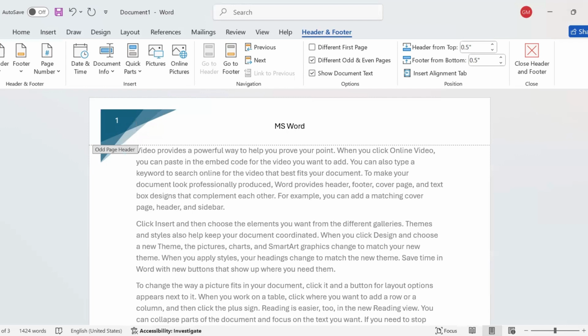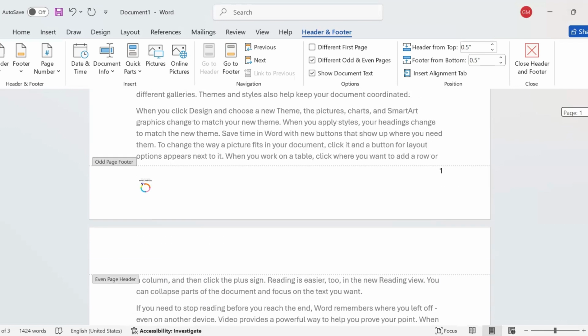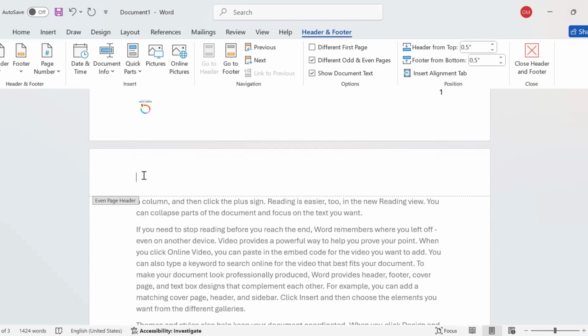Now I have the first page header or the odd page header. I can add another header to the even pages.